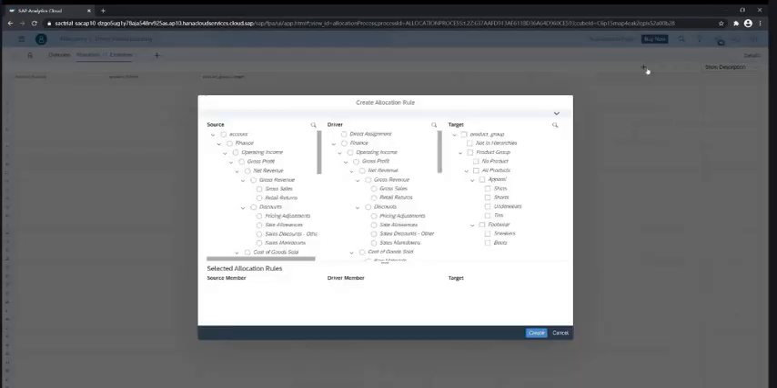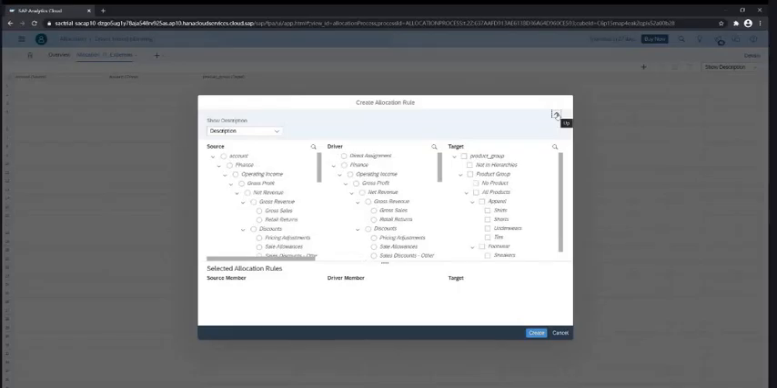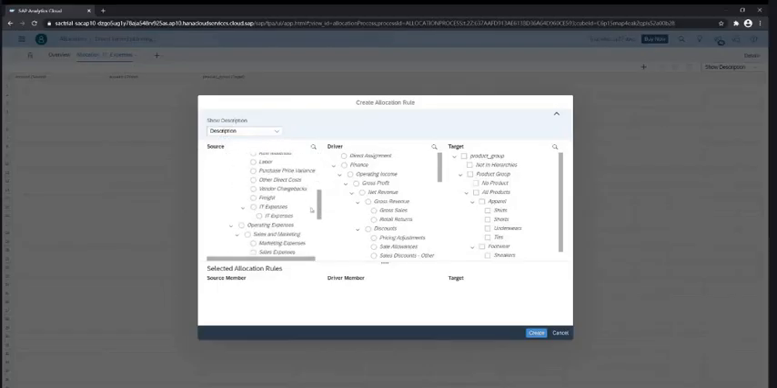Choose the plus icon to create a new allocation rule. The Create Allocation Rule dialog appears. You can choose whether to display the description, ID, or ID and description of dimension members. Select a source member, a driver and one or more target members. Your selections are listed in the Selected Allocation Rules section. Choose Create. The new rule is now listed in the table. Click the Save icon.